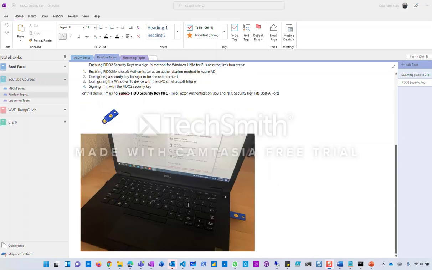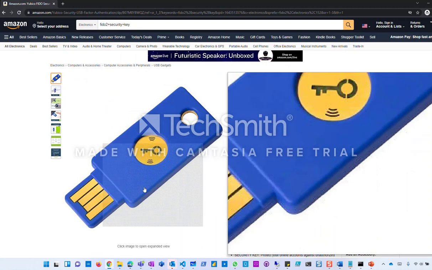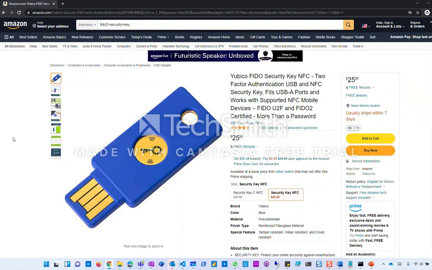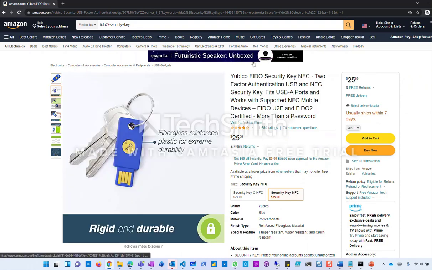So I have my physical laptop sitting at my desk, sorry, Dell laptop, and it has a USB port A, and I purchased this Yubico FIDO2 key from Amazon. This is the key I'm talking about. I have this one, and it works really well. So it has a fingerprint, and the only thing which I don't like about this key is the color, but other than that, everything is great. So let's do it.